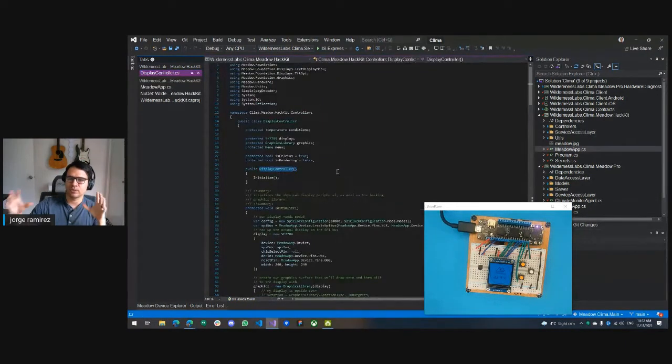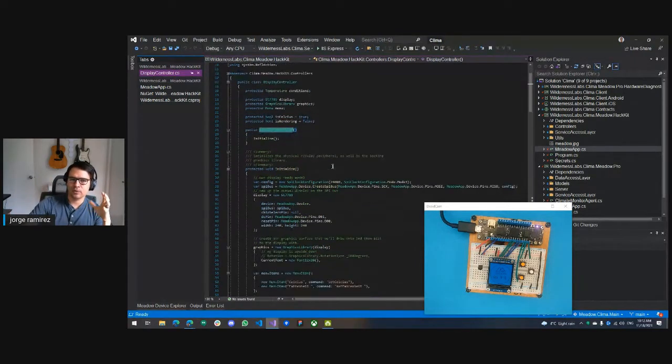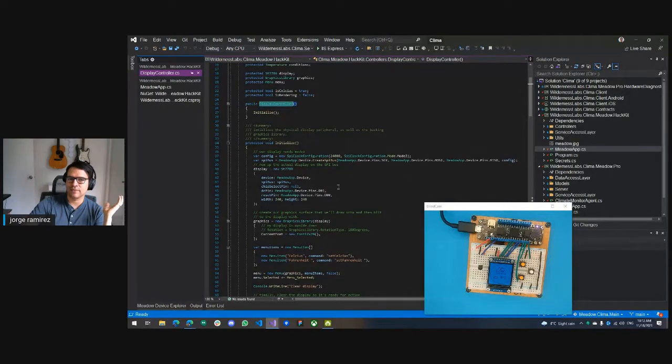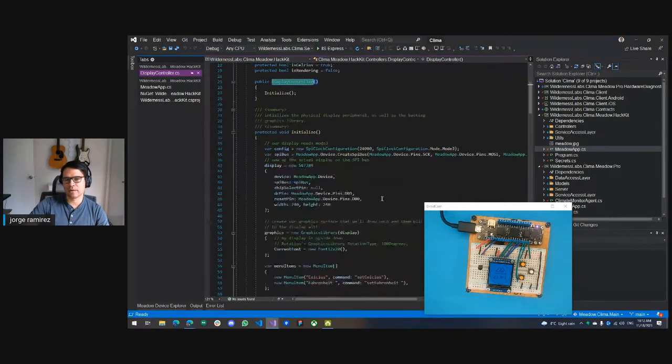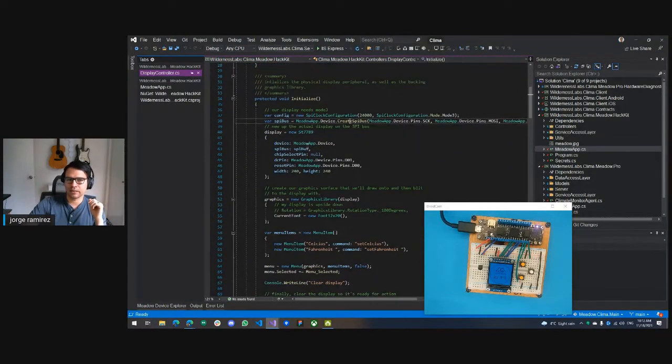We want to abstract these peripherals into more bite-sized pieces and abstract all the logic of them. So the display controller has even its own initialize method, and is basically just doing the same thing. It's an ST7789. The display that we have is a 240 by 240 resolution display, and we pass in all the necessary parameters so we can get started talking to it using Meadow.